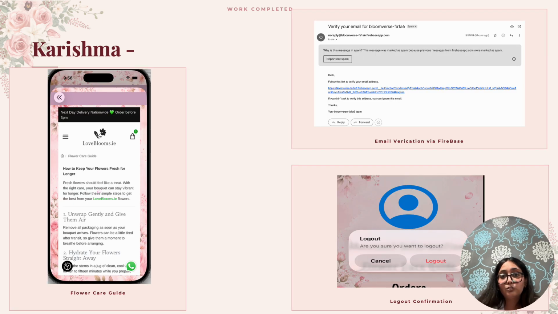And these show some of the additional functionality I implemented: the flower care guide using WebKit view, the Firebase email verification, and the confirmation alert before logout. These all are integrated into the same authentication and profile flow.